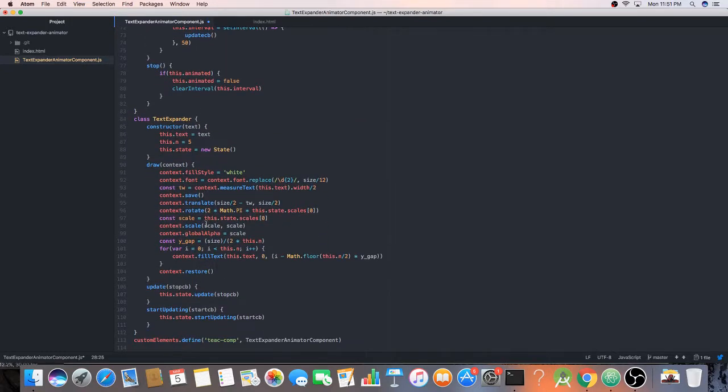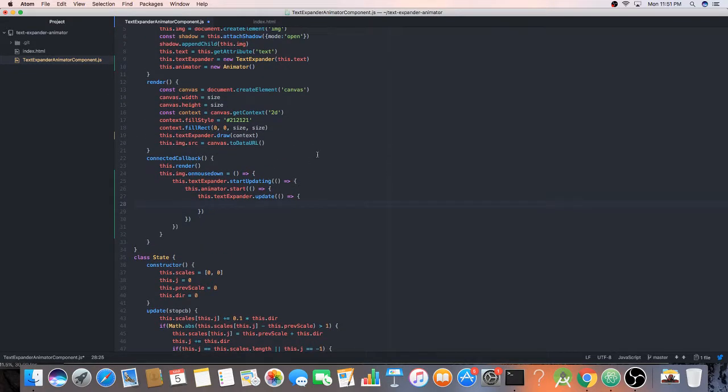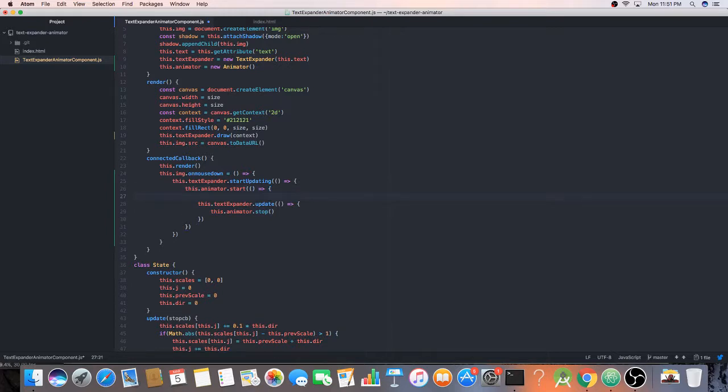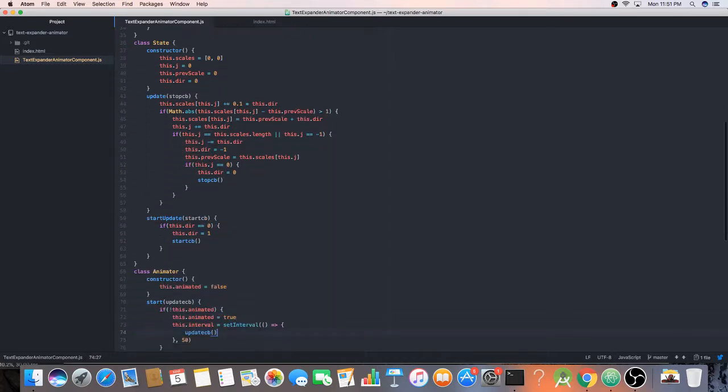Now this update text stop cb method will be called when the text expander has finished updating. So I'm going to stop the animation when the text expander has stopped updating. And also we have to call the render method of the web component so that it will render something on the image tag.